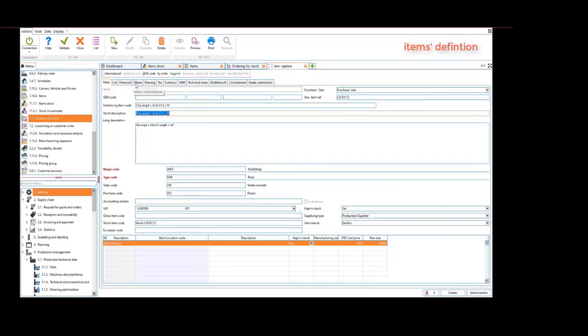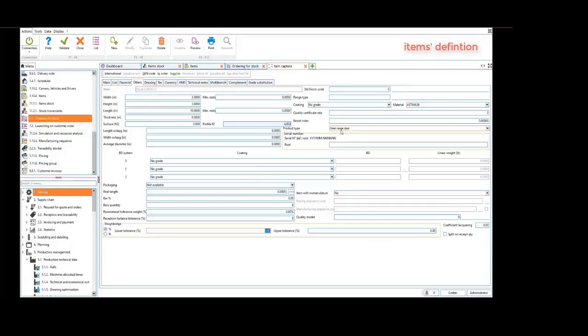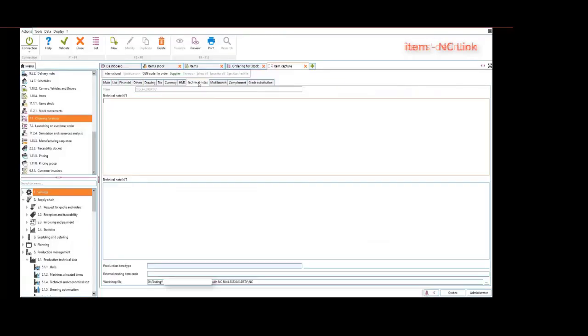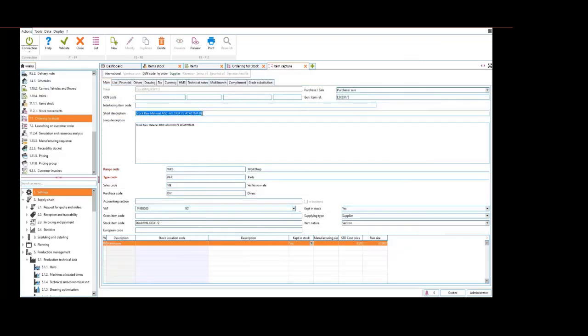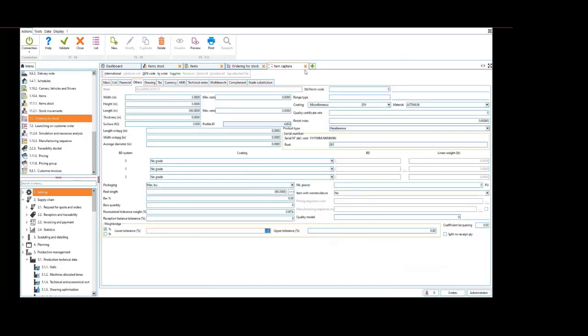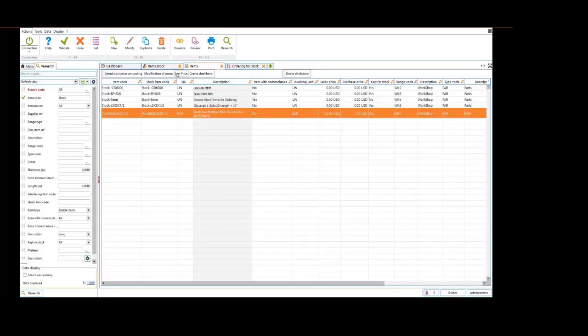Now, here we're going to see that this is the standard part item. So it's a steel range item, but the key difference here is that under technical notes, now we have where we can apply the working file, which is the NC or DSTV file. Here in this next item code, we're going to see this is the raw material item, which is going to be the full section length. And here we'll see once again that there's no manufacturing sequence applied.